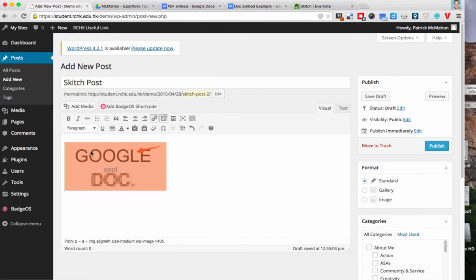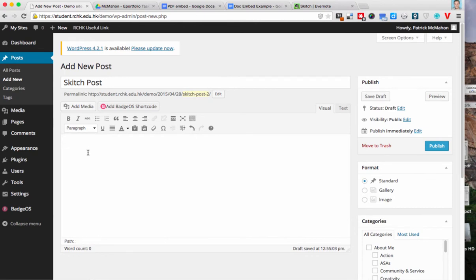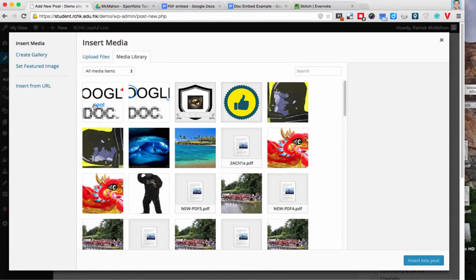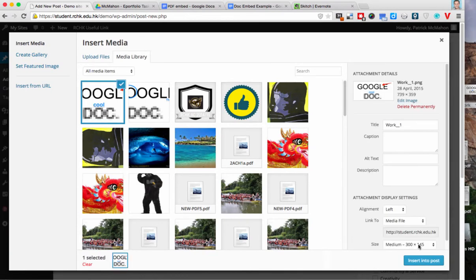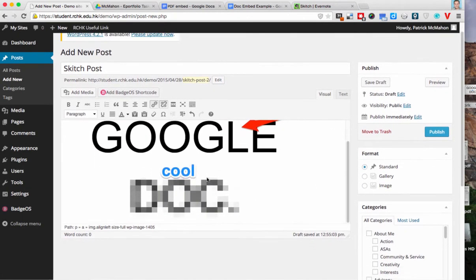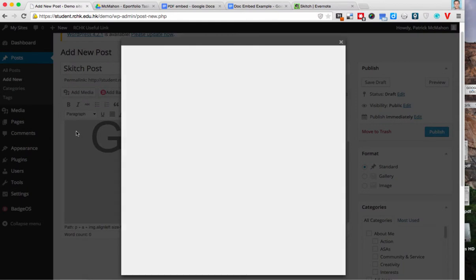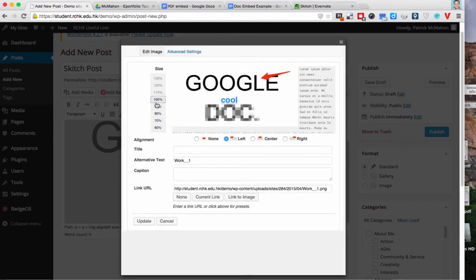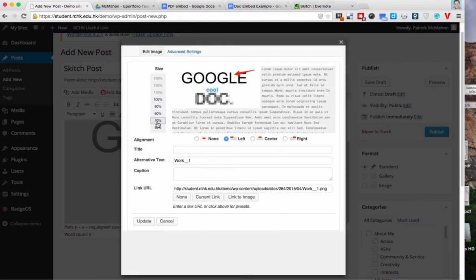So let's go ahead and delete it. Press this button, add the media again, click on it. Okay, let's just choose the full size down here and insert into post. That's probably closer to what I want to use. You can always edit inside and mess around with it up here and make it smaller if you so like.